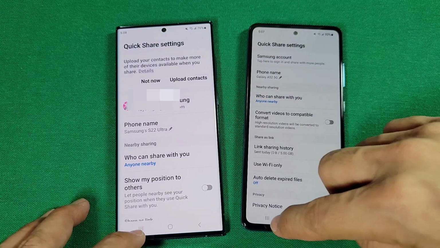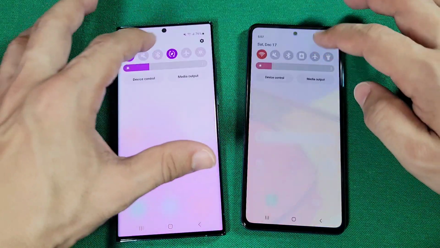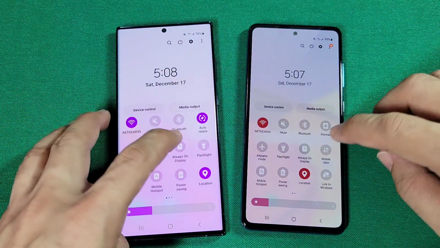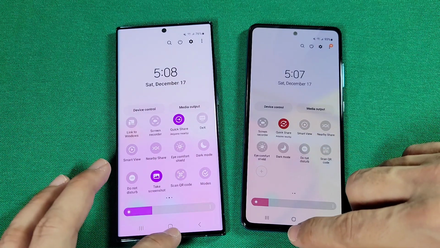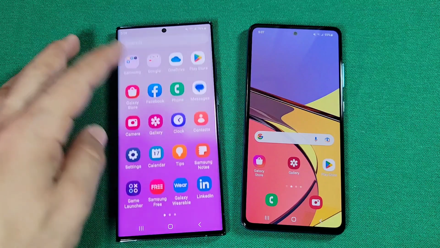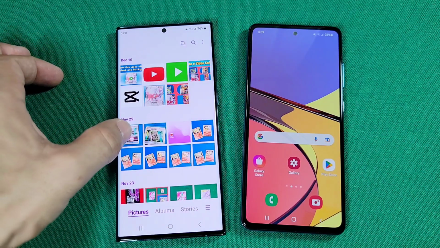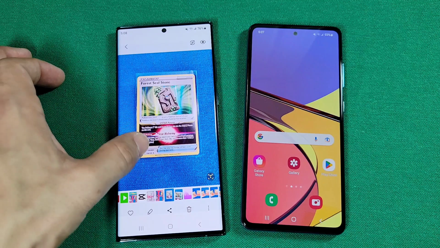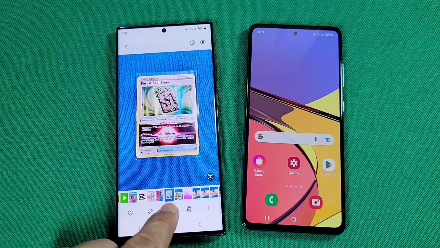Now, when we're ready to quick share here, assuming that you both have them enabled, just make sure that they're both turned on, okay? You'll see Quick Share turned on on both devices. So maybe I want to send over a picture from this phone here, the Android 13 Samsung phone. I'll go to Gallery here and I want to share this file in particular, okay?